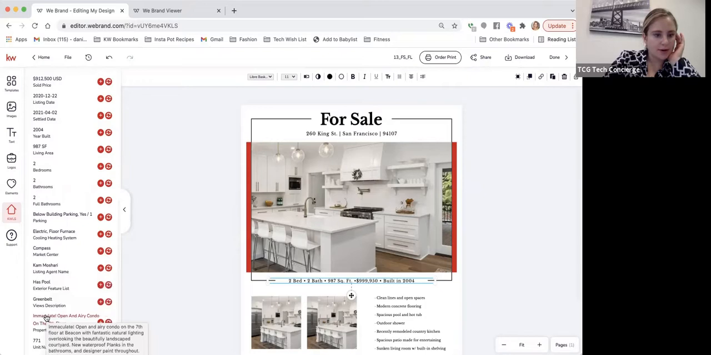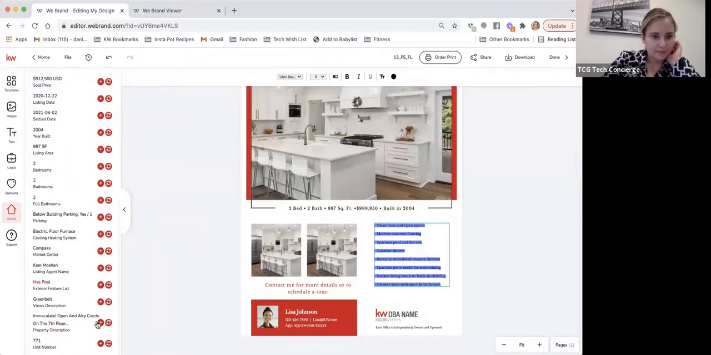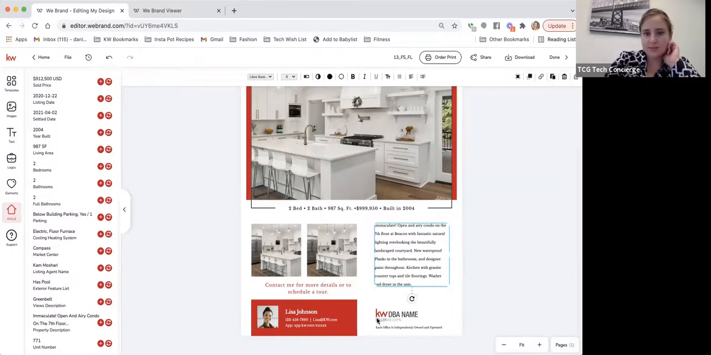And here's the property description. So if I want to, I can take this text, I can highlight it all. And I'm going to click to replace that text. There we go, there's the description. Perfect, so I didn't even have to type that in.